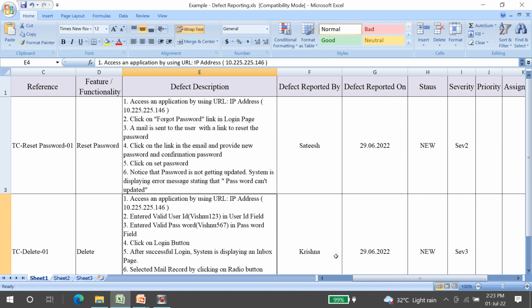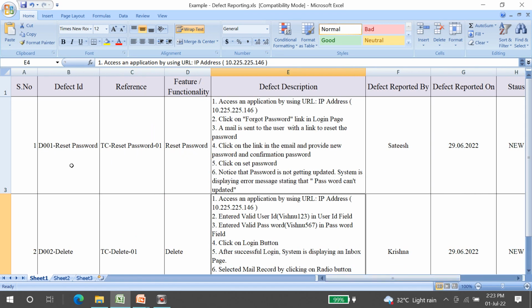Now, this is defect reporting document, serial number, defect ID. Here, for this, D001-reset password. See, I have explained all the elements of this defect reporting document in my previous session. Right? So no need to explain again and again all the elements. Defect ID, the ID is D001-reset password, because a reset password is a functionality.